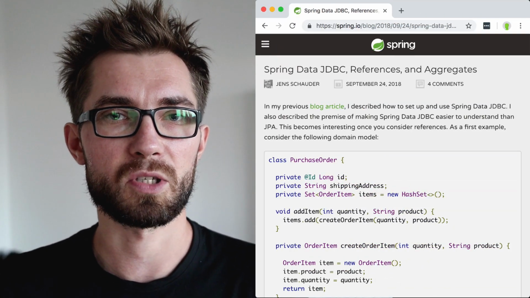Keep in mind that it's a new project, there are some bugs, some features may not be implemented yet that you may find relevant for your project. So my recommendation is, try it out, maybe use it in a small project and see how it works for you. If you want to learn more, watch Jens Schauder's presentation given at SpringOne Platform this year, and also read two articles about Spring Data JDBC on Spring.io blog.